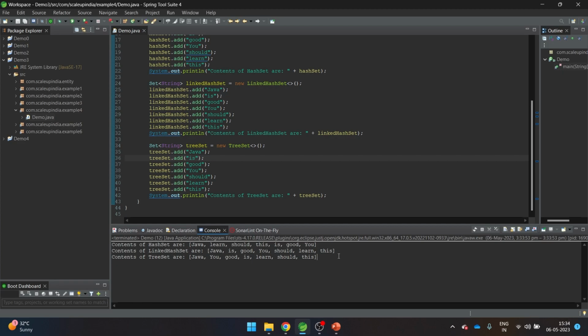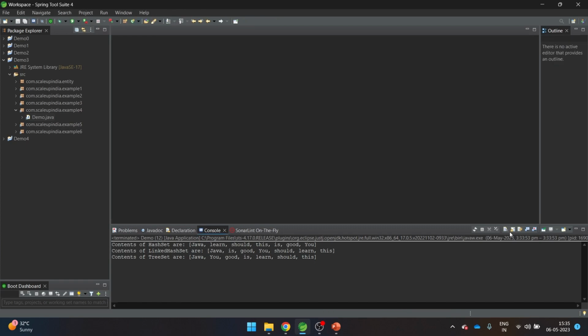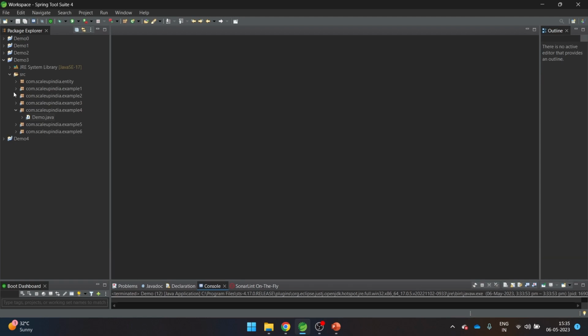So this is the major difference between your hash, linked hash, and tree set. So depending on your requirement, you can use them. If there is no specific requirement, my suggestion is always to go for the hash set, because this is the fastest. Here it doesn't need to remember the order in which you added or do any kind of alphabetical order. So this is the quickest one possible. So we can go for it.